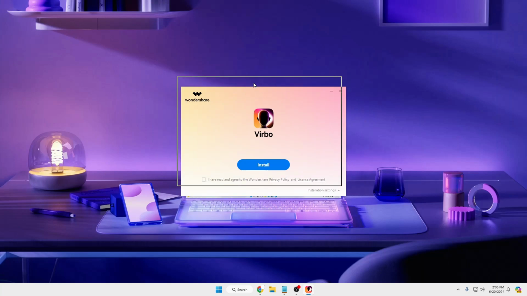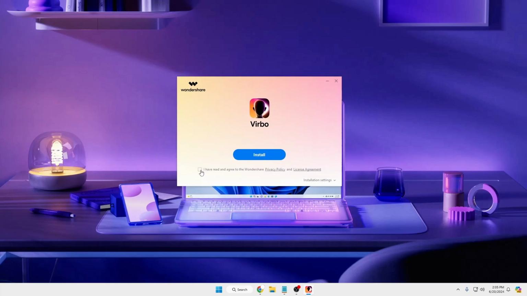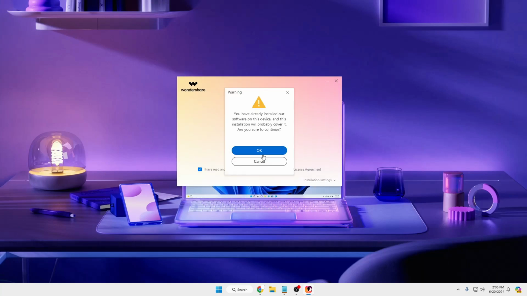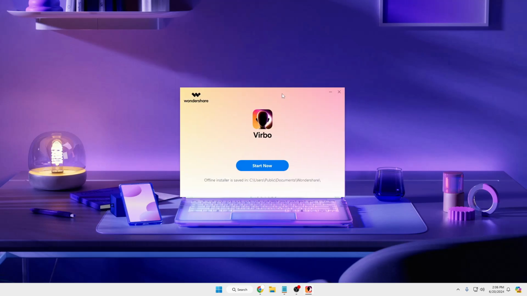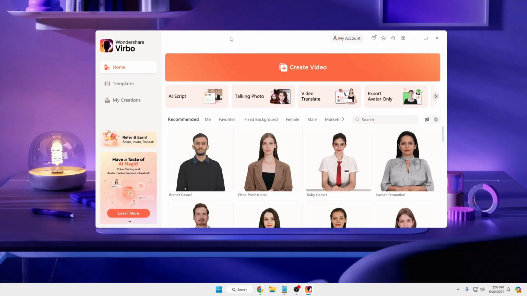Click on yes. And you will be getting this kind of dashboard where you have to check the agreement box. Click on install and the installation will be started. So you just need to wait for a few seconds here. So once it gets installed, you will have to click on start now. And this kind of dashboard of the Verbo Wondershare will be up.